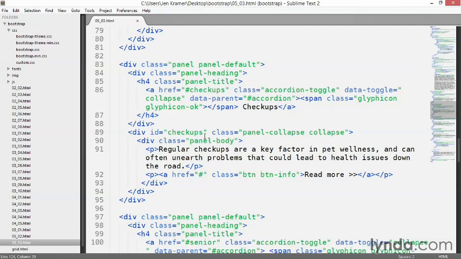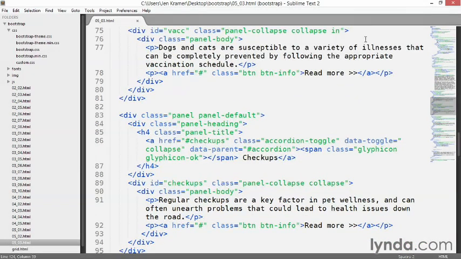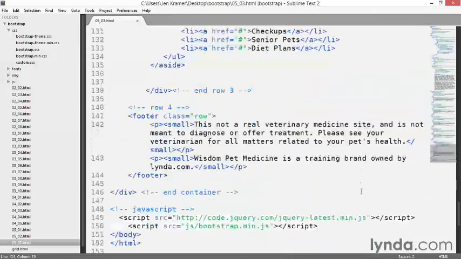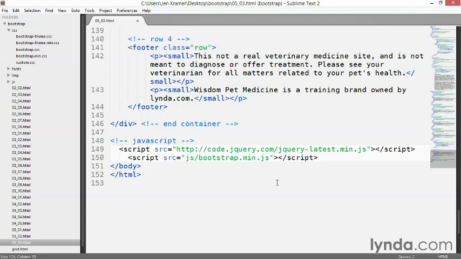And the other thing that I did was also in line 89, inside of this div with a class of panel collapse and collapse, I removed the class called in. That's gone. So that class called in, you'll see up here in line 75 that's associated with the vaccinations, but it's not here in line 89. And that's because, remember, in is going to correspond to the panel that is open when you initially open the page. Now, unlike the tabs, there's no need to initialize anything down in the JavaScript at the bottom of the page. So down here at the bottom, there's just our calls to jQuery and to Bootstrap. And that's all we need to do down here at the bottom of the page.